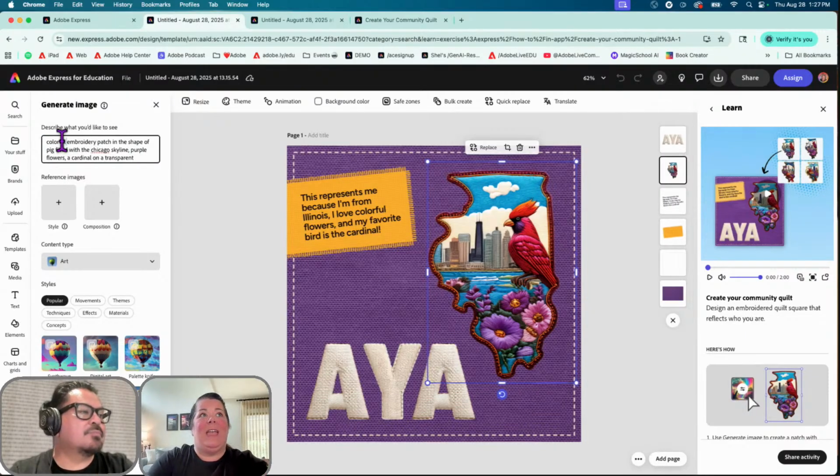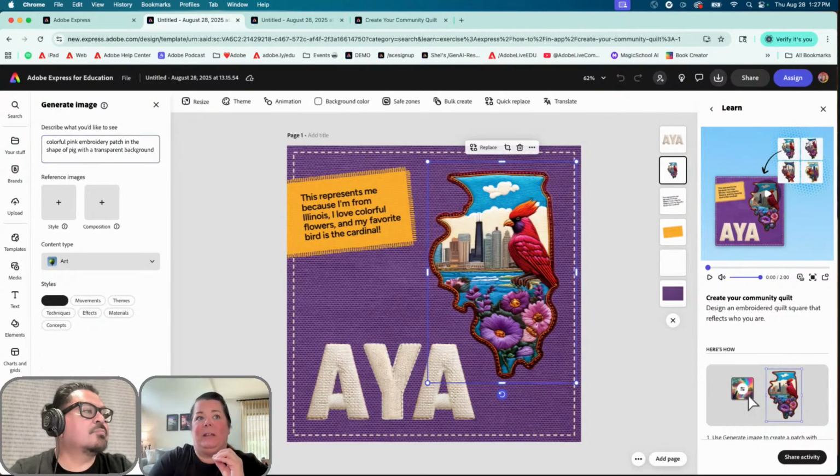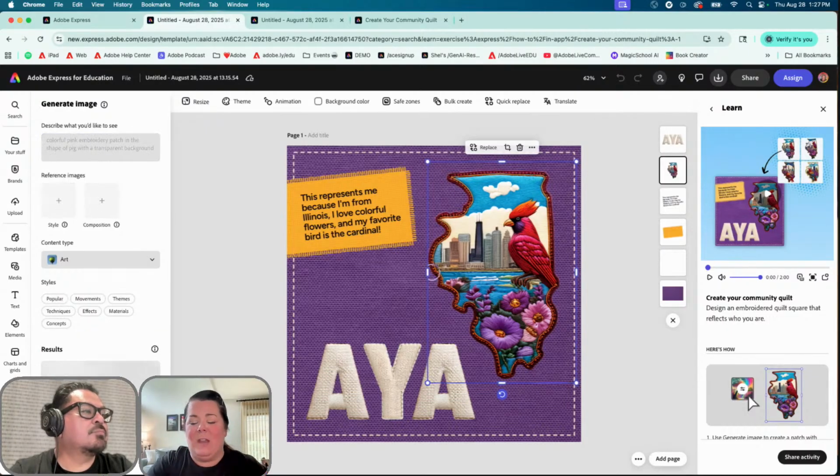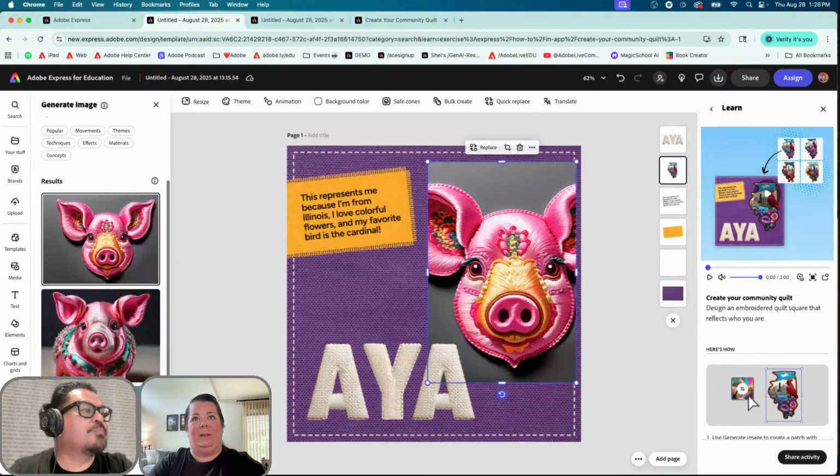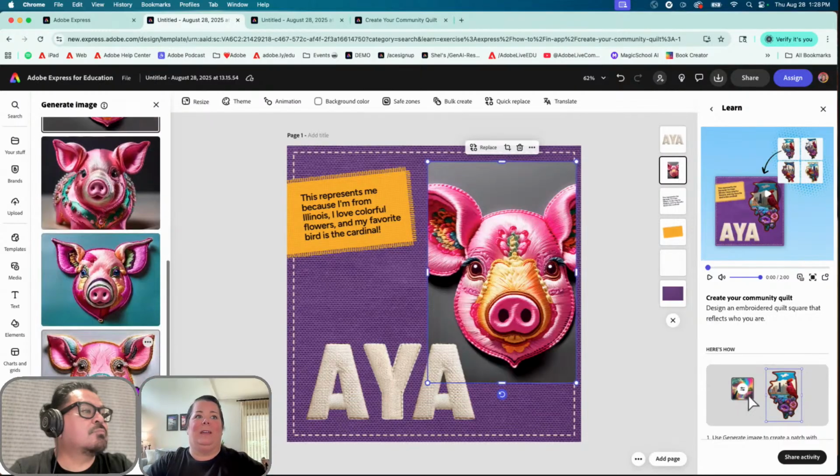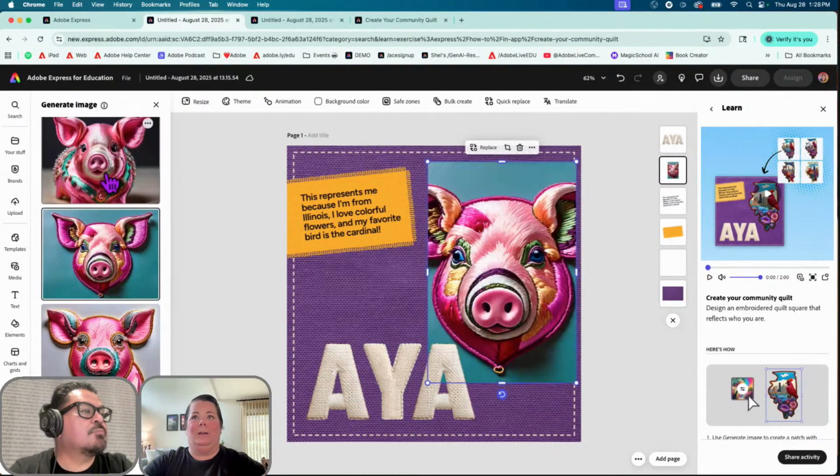And I wanted to say, instead of colorful, I'm going to go with a colorful pink embroidery patch in the shape of a pig, right? And maybe I keep it that simple with a transparent background, right? This is a good starting point because, again, this AI prompt could be as simple or as sophisticated as you want it to be. That Chicago skyline, the cardinal, the purple flowers, of course, bringing in those state elements. For me, okay, adorable, adorable, adorable.